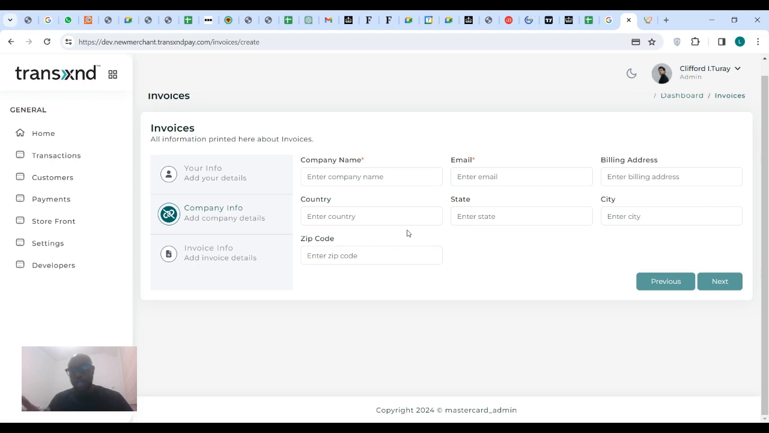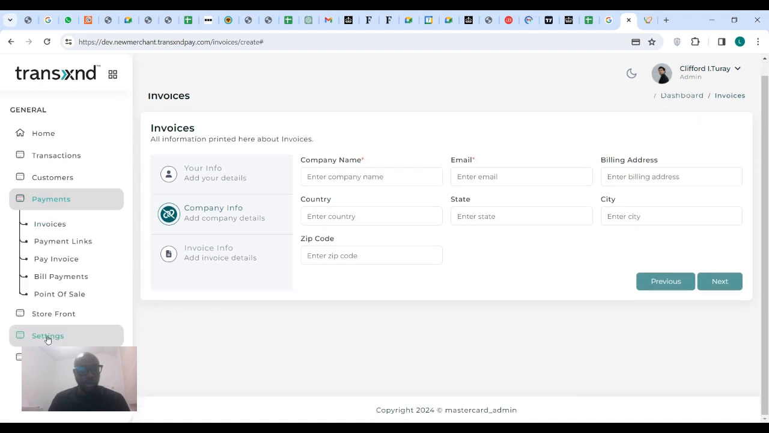That invoice can now be emailed to a customer, or we can now pay that invoice, right, with the pay invoice button, and it loads the payment gateway page. So that's that for invoices. I'll go to settings quickly.